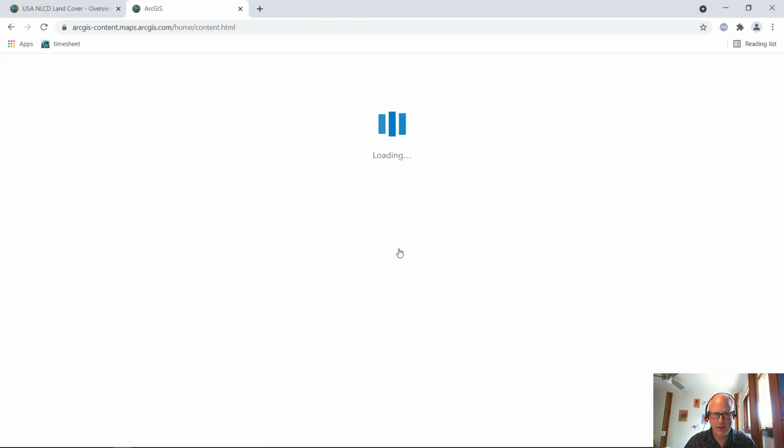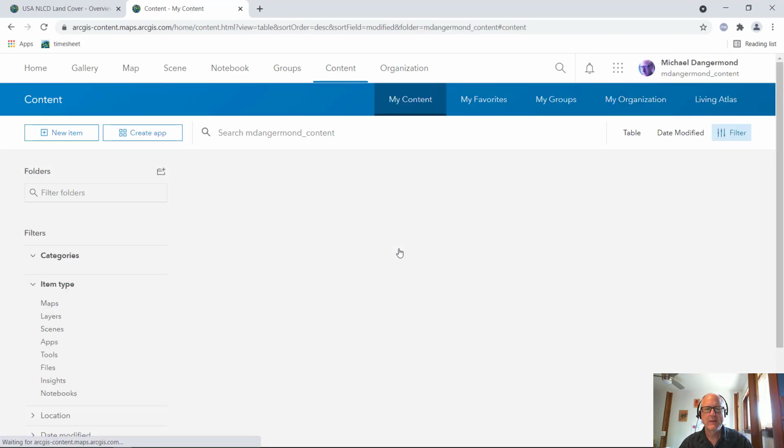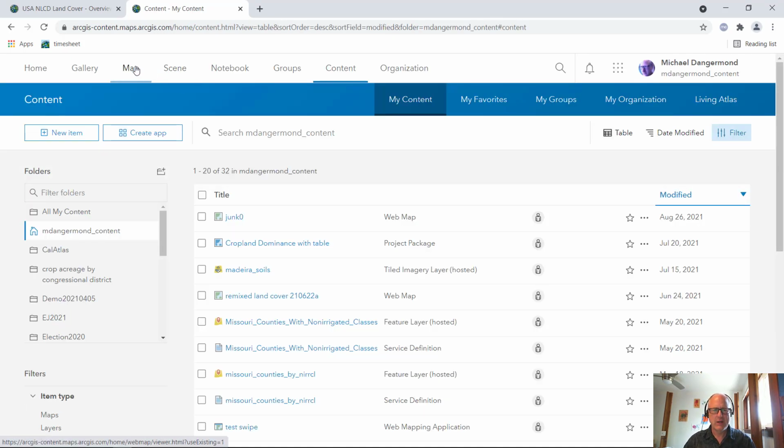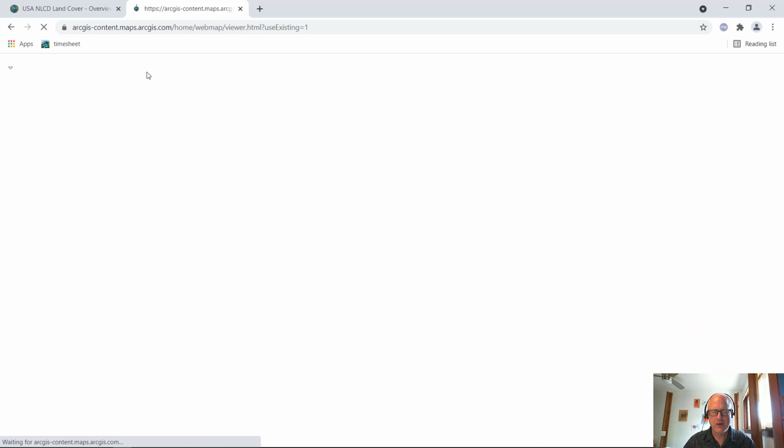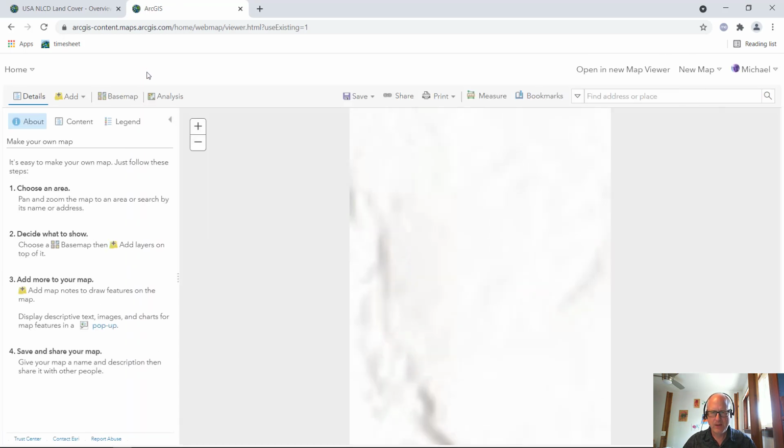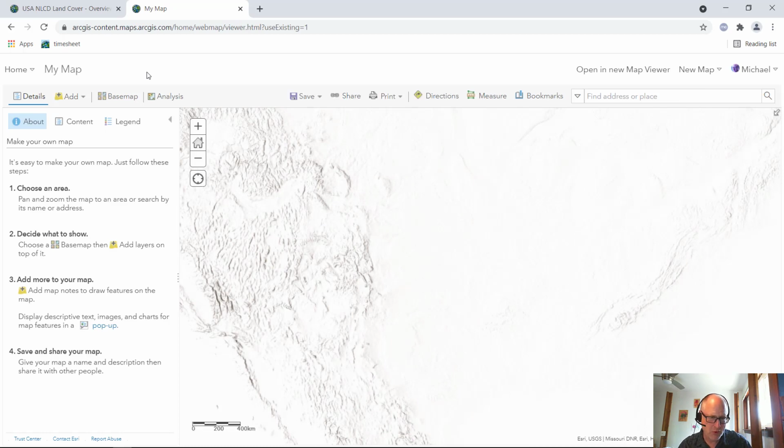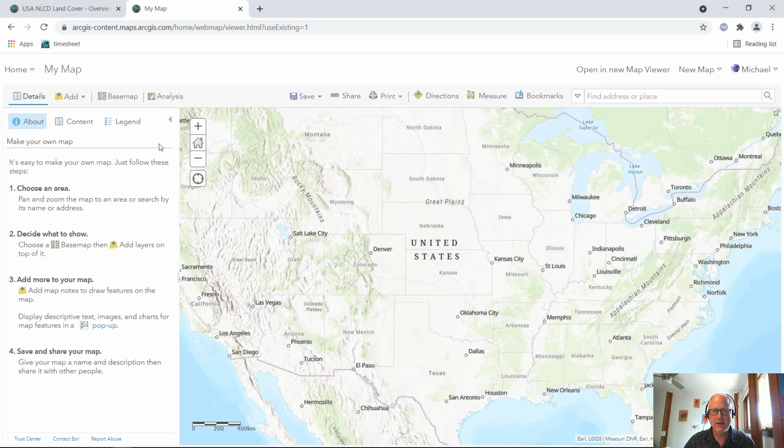Today I'm with the content team, and so here we click on Map, and what will happen there is it is late September 2021, and right now the behavior is that it comes in the Map Viewer Classic. And how do we add the NLCD time series into Map Viewer Classic?